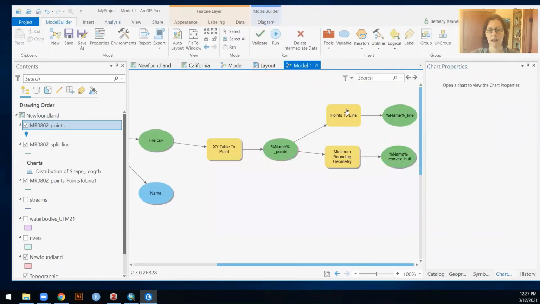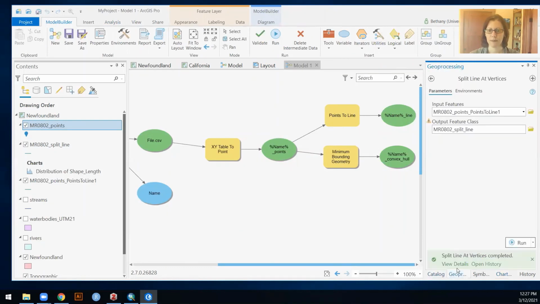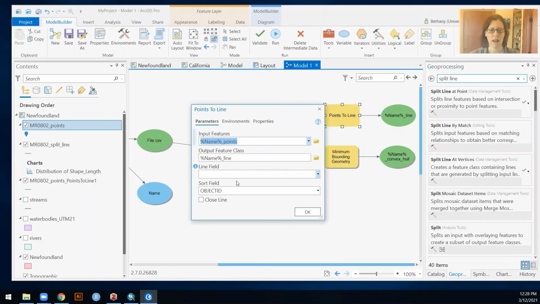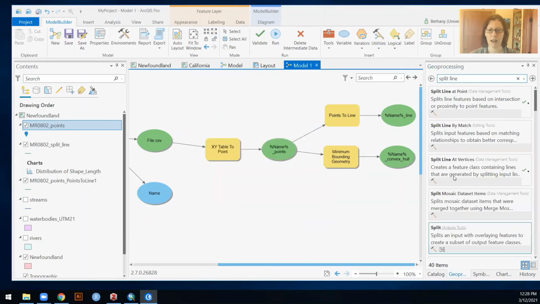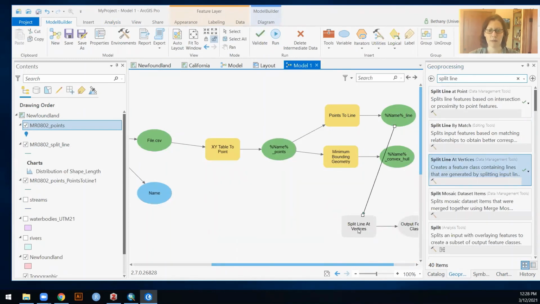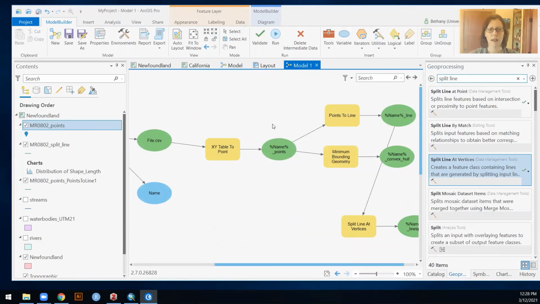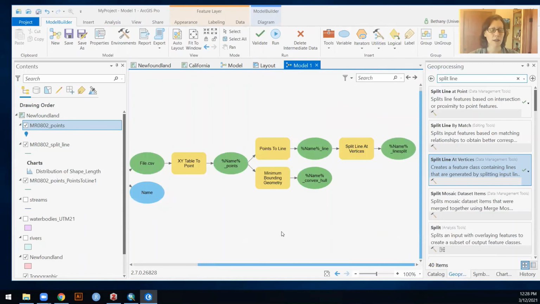Let us get that into Model Builder. So we've got our points to line. In this case, we just had the simple line field, so this is just going to create a single line output. And then I want to split that line at vertices. Oops, didn't want to do that, but put that in. And I want to make sure that my output name still gets my %name line. Okay, so that'll clean it up a little bit.